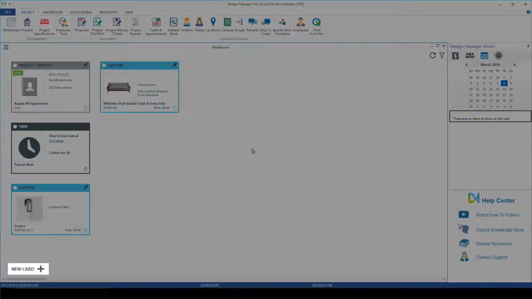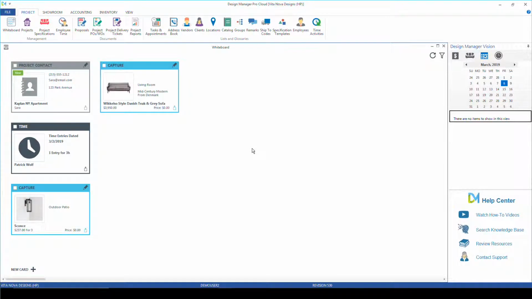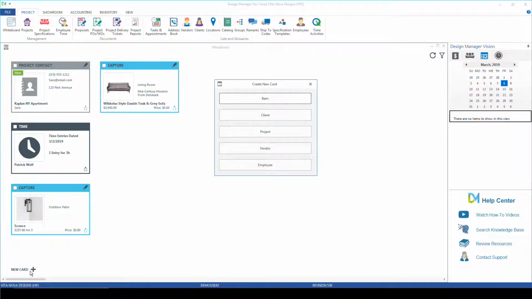The new card button on the ProCloud Whiteboard will allow you to create a new whiteboard card here without needing to use the product clipper or mobile app. Click on the new card button, then select the type of card you wish to create. We will start with an item card.